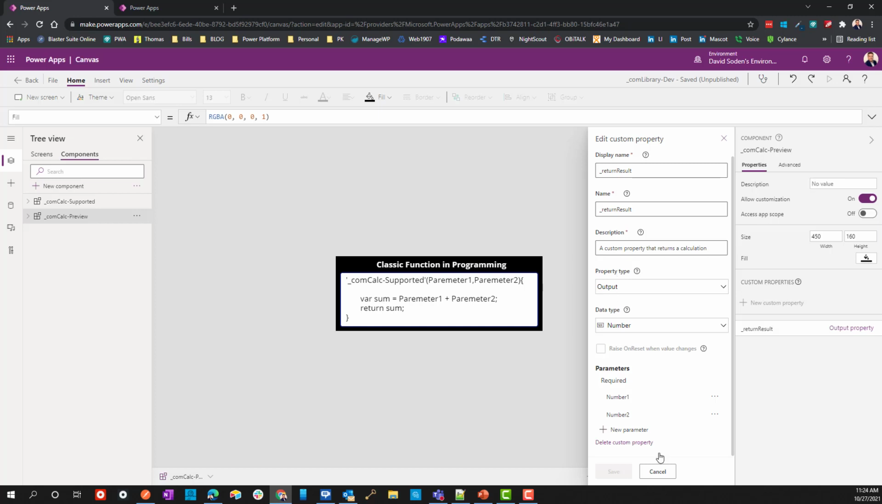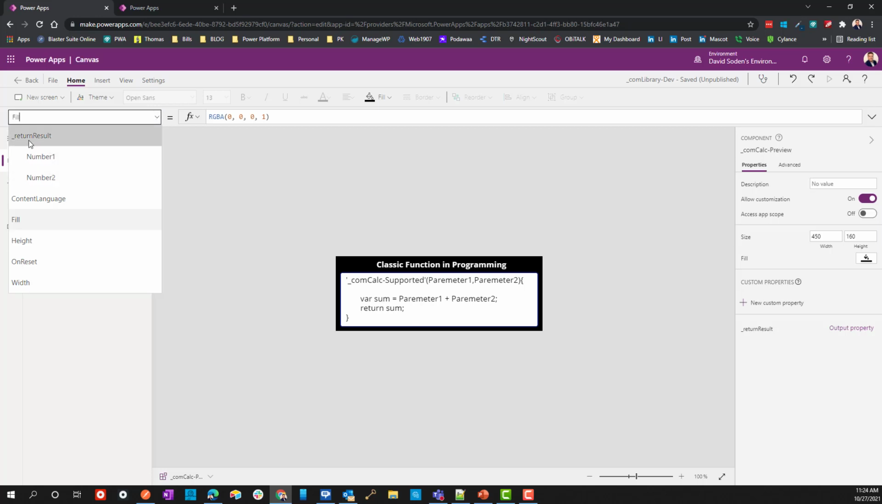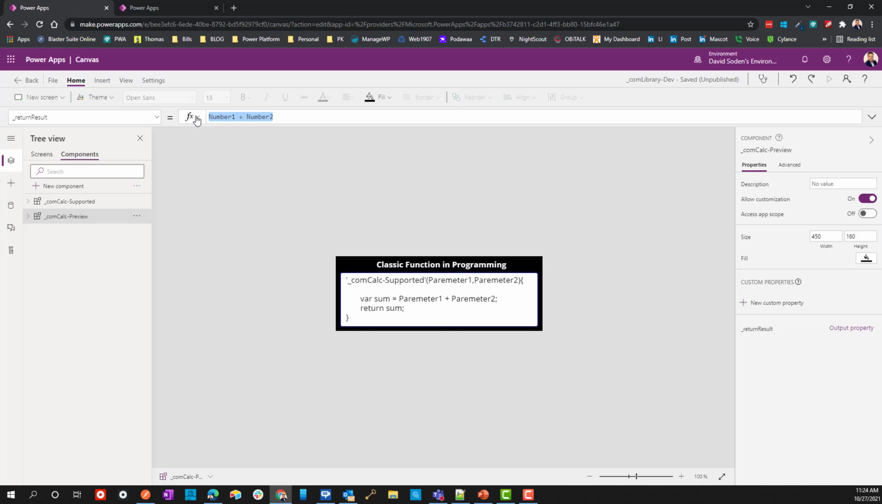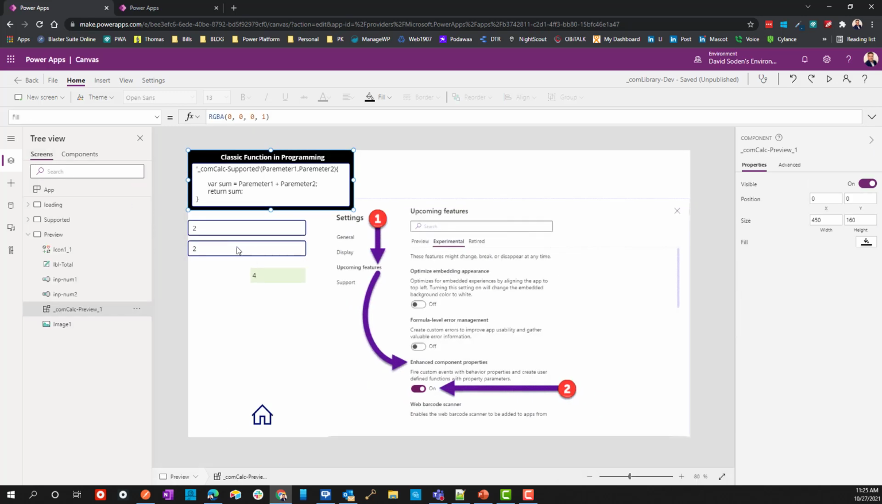So if I'm in the component right now, because I've selected the component, one of the options over here is return result. And here's where I'm providing the calculation. I'm saying parameter 1, which is called number 1, because if you look, the parameters are called number 1 and number 2. I'm simply saying number 1 plus number 2, and it's returning the formula that's here inside of this screen. So then how do you use it on the screen?